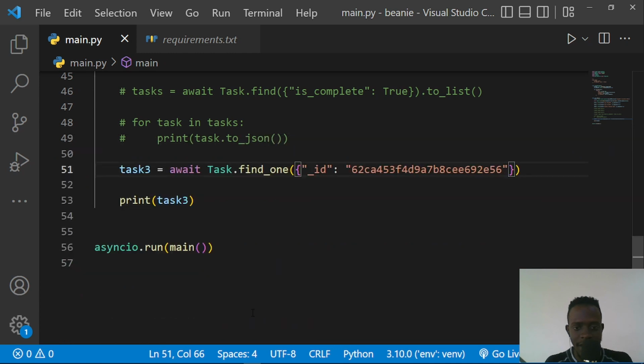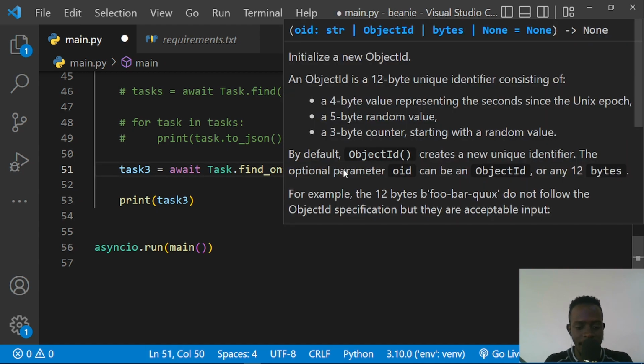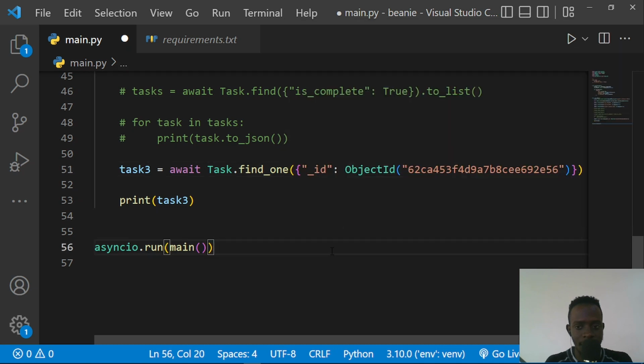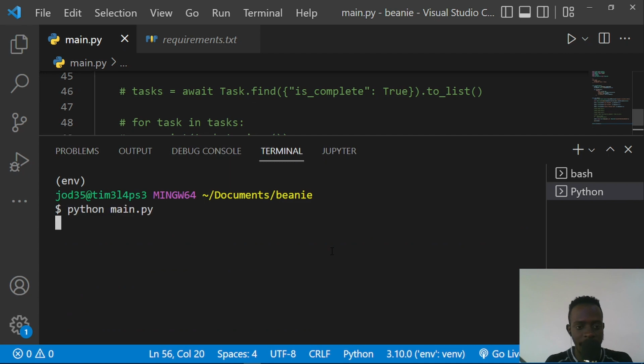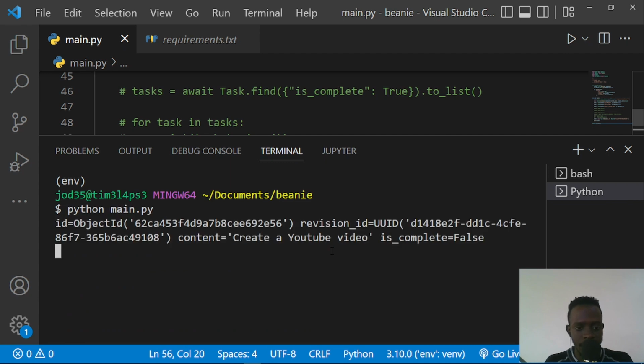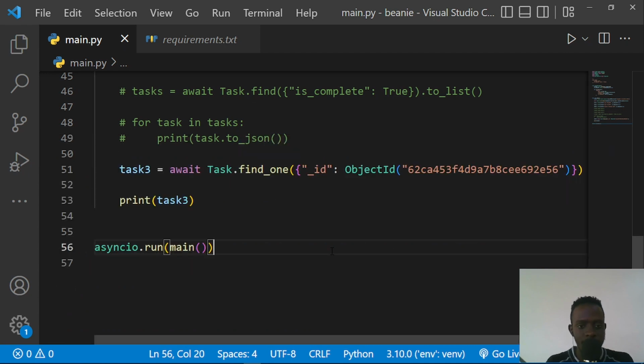Actually, it's returning None. I wonder why. I think it's because we didn't pass this within our ObjectId class. So I'm simply going to create an instance of ObjectId and then paste in our object ID. When I save and run our file, it's going to give us the same results. So we are safe. Now let us go ahead and try to update this.